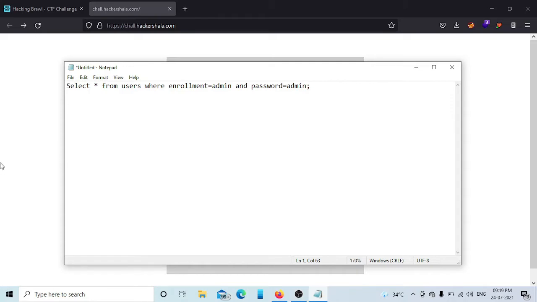Suppose this is the query working there and this is the input we put for the enrollment and the password, which was admin. It's going to check if both of these conditions are true, because there is an AND. If both conditions are true, then it's going to log us in. But this username is correct and the password is wrong. That means one condition is false, so it's not going to log us in. What username did we apply now? Admin.